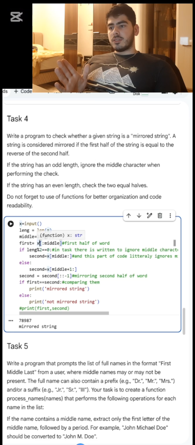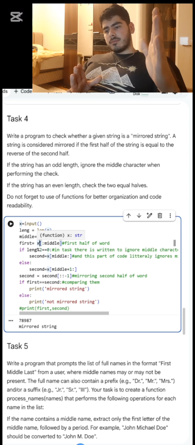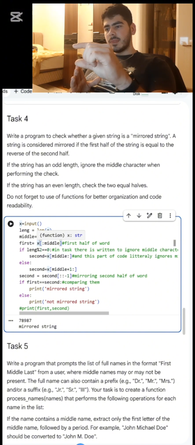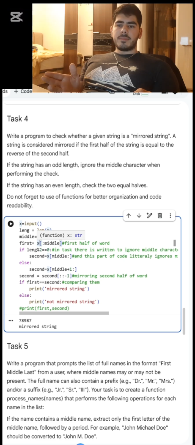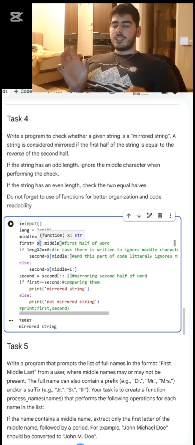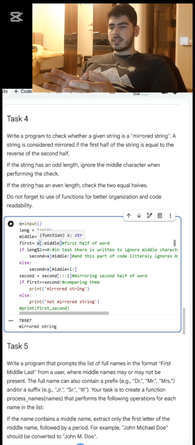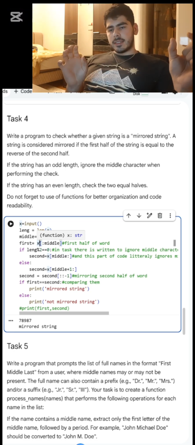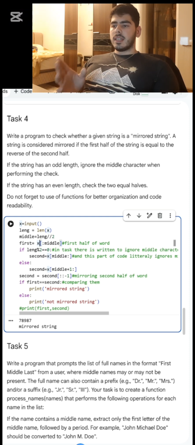The first part is equal to our input until the middle part, until the middle. So then we have, if there is an even number of characters, the second part just comes from the middle till the end. Else it comes not from the middle, but one character after the middle till the end. In that way we ignore our middle character.